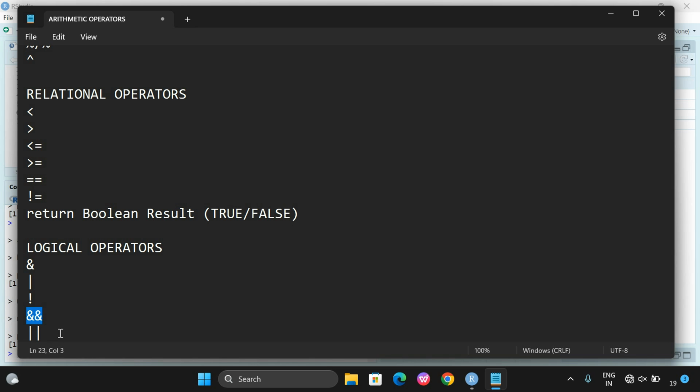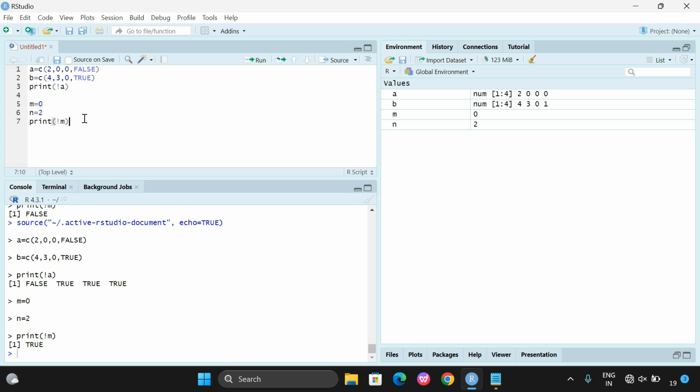Coming to the ampersand, double ampersand and double OR, these are used for logical conditions. If you want to check multiple conditions, then we can use these AND and OR operators. Let us take here m greater than n and p greater than q. Let us take p equal to 10, q equal to 2. Let us remove all these things and execute.